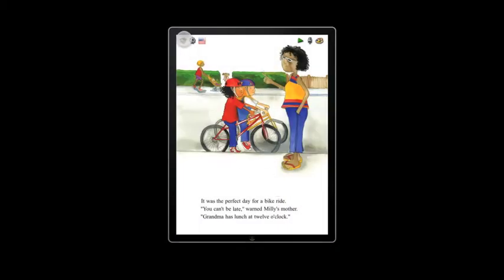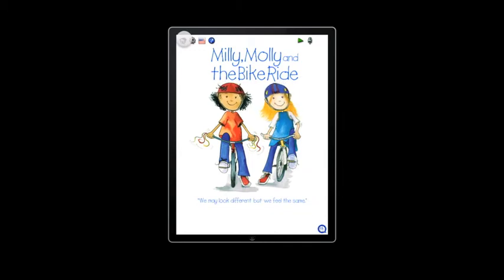Top left is the Home button. From any page in the book, you can simply press the Home button to return to the title page. If you're on the title page and press the Home button, it will fade out the theme song.